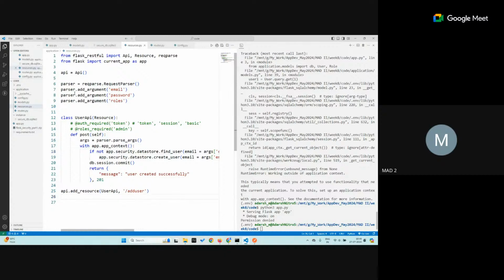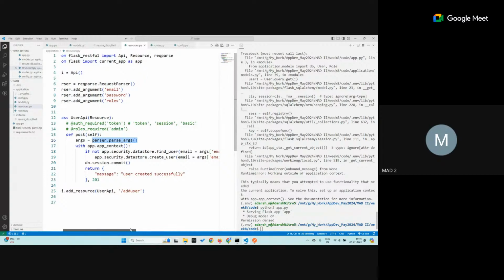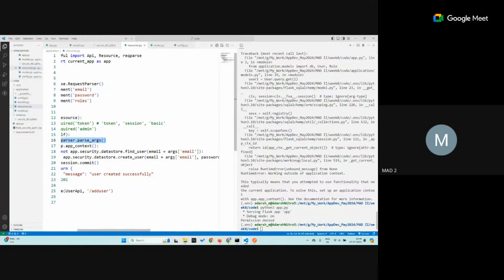Here I've added those arguments using the add_argument method, and here I've used those arguments using parse_args. Whatever information I provide in the request body will be stored in this variable called args. That will be a dictionary with these keys, email, password and roles, and the values I provide. Then I retrieve those just like from a dictionary.